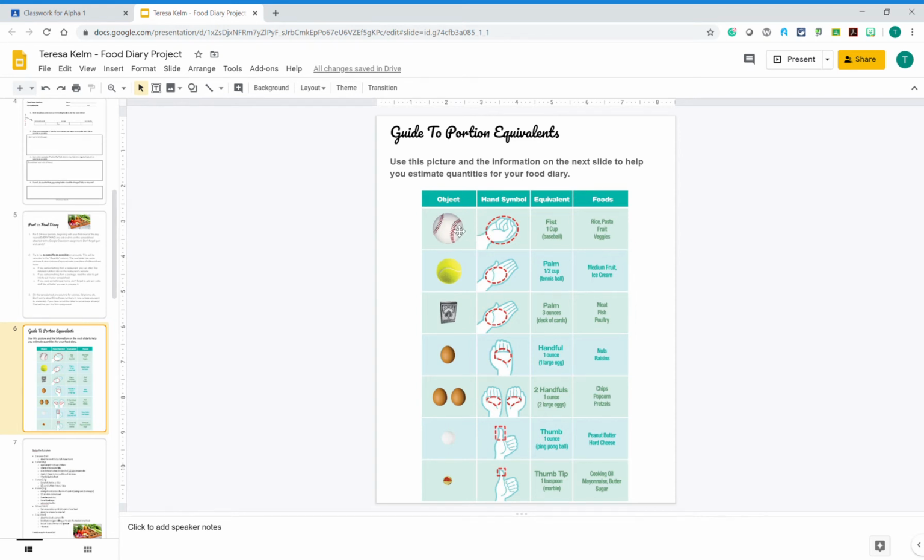If you look at the next slide, these are just some visual pictures of what things look like. So about a baseball size, like this, your fist, that's about the size of 1 cup. Like if you're doing rice, pasta, fruit, veggies, look at the pile on your plate, put your hand down there and go, well, it's about the size of my fist. I'll say that's a cup. Or if it's a tennis ball, your palm, that's about 1/2 cup. A deck of cards, kind of like your palm, that's a serving or 3 ounces of meat.